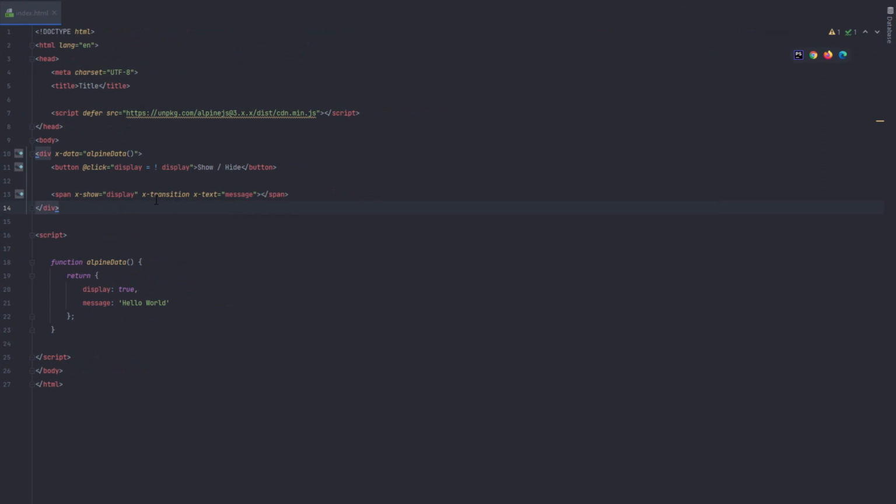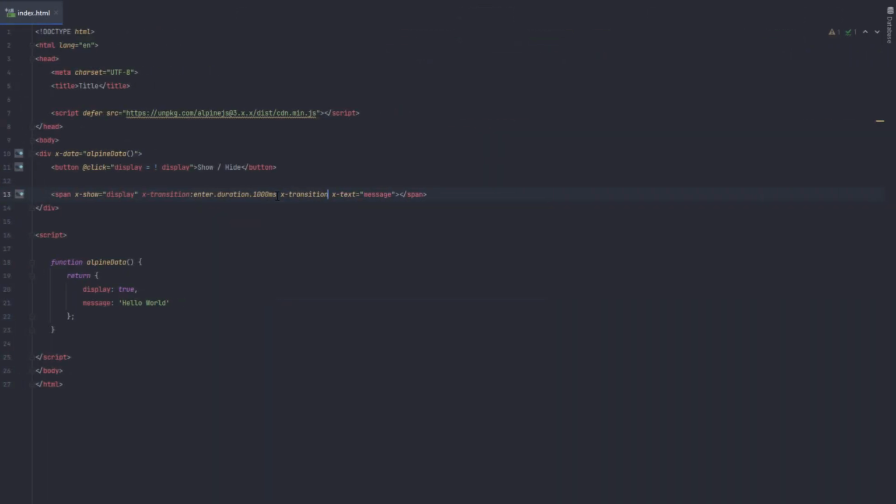The first topic that I will explain is duration. In Alpine.js, there are 150 milliseconds for entering and 75 milliseconds for leaving by default. Well, if I want to change this, I can easily have enter.duration.1 second. There will be a 1 second delay to show the message, and there is no delay in leaving. I reload the page, and you see the delay to show the message, and by pressing the button again, the message will disappear immediately.